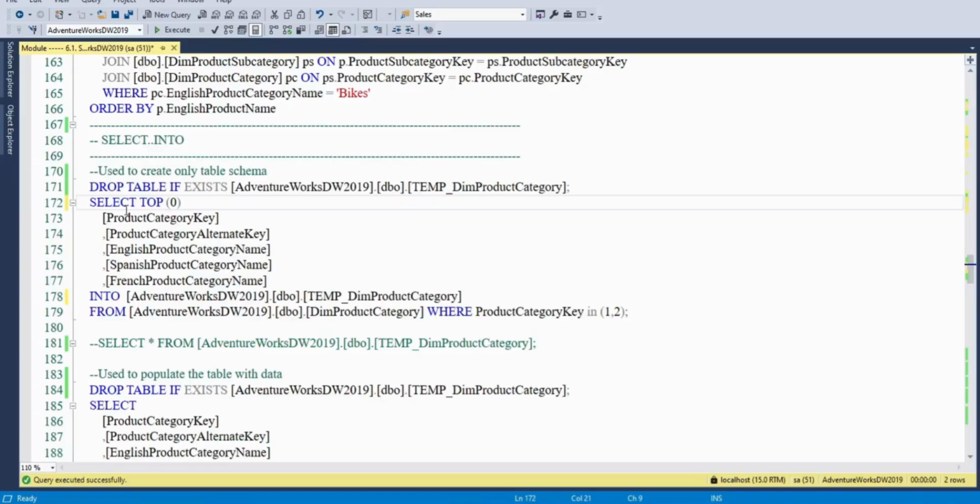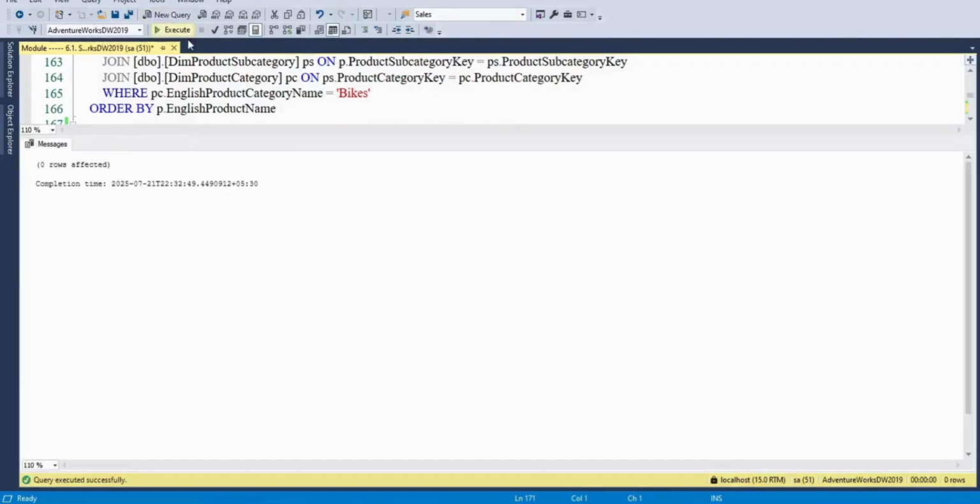You can say SELECT TOP 0. TOP 0 means it will not bring any data in the output. It will just mimic the same structure from the source to the target, with the new name that you have given in the INTO part. So that will just create the table structure here. Let us just see. All right, so it has not inserted any record and just created the table structure.